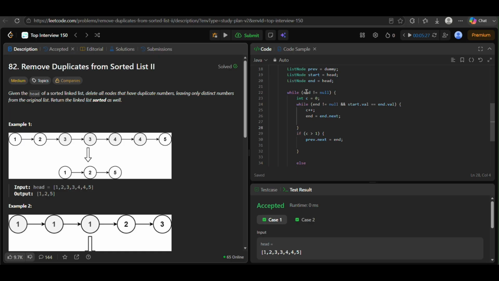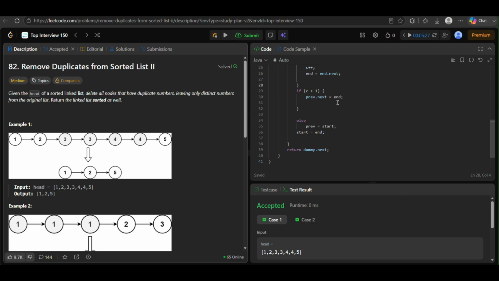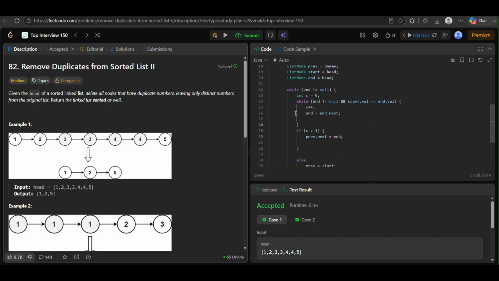We have to move until end. We keep the count, and until the start value and end value are equal, we are incrementing count and moving end. When count is greater than 1, we are moving the previous pointer to the end position. That is, we are eliminating the duplicates. If we are not eliminating the duplicates, then we have to move the previous. If we are eliminating the duplicates, the previous stays the same, so we don't need to move it. And we move start to the position of end, and repeat. This continues until end reaches null.